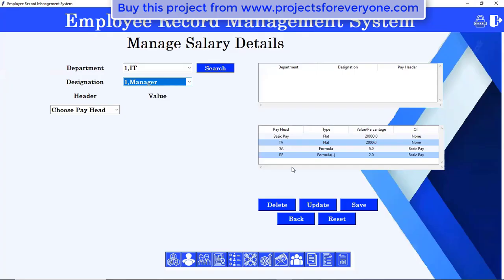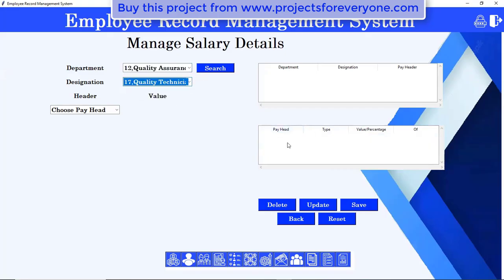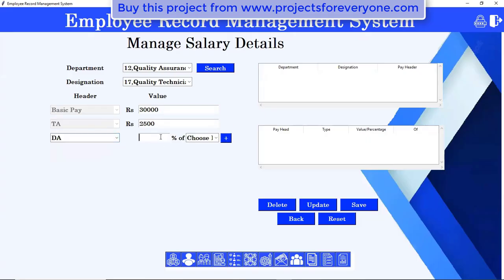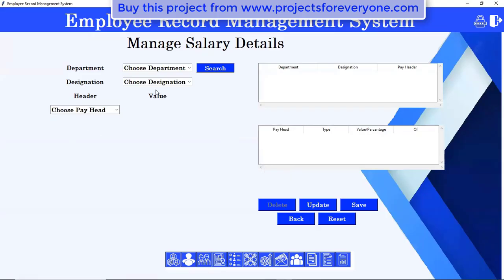Now create a salary for a particular designation. Like for manager, these are the criteria to get salary. For quality assurance, quality technician, we are adding new salary details like basic pay of 30,000, then choosing TA. DA is according to the formula. Now we are adding this.